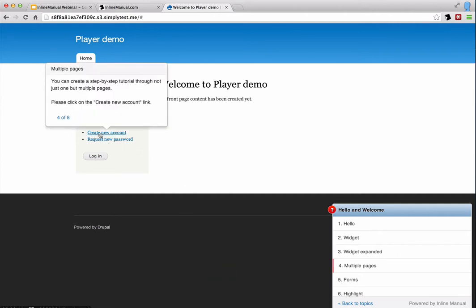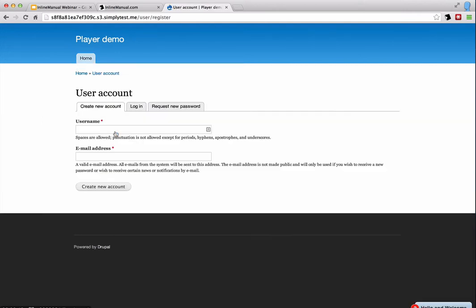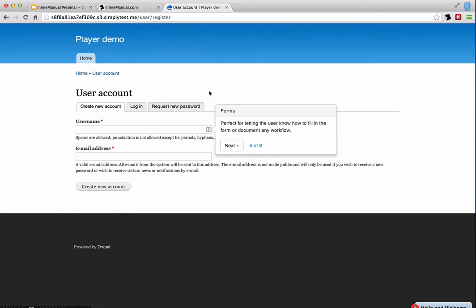Here's another example of a link. It's just a basic HTML link. So once I click on that, it's pointing to another page. So you can see I have been navigated to another page. This means that you can create tutorials within multiple pages on one site. So it's not just for one page.